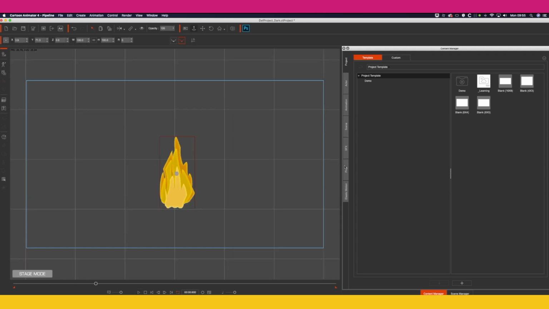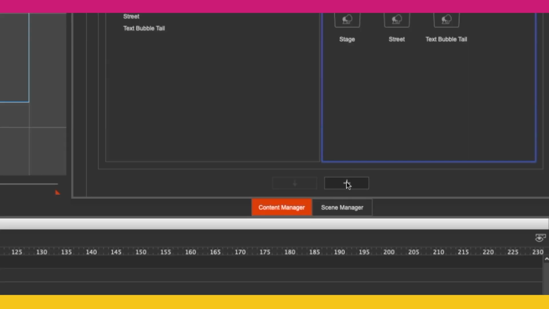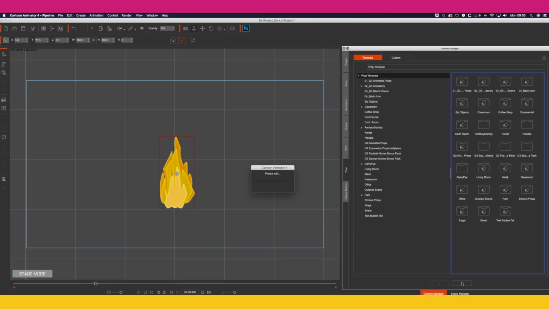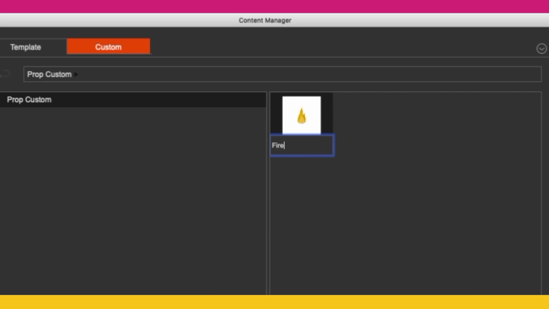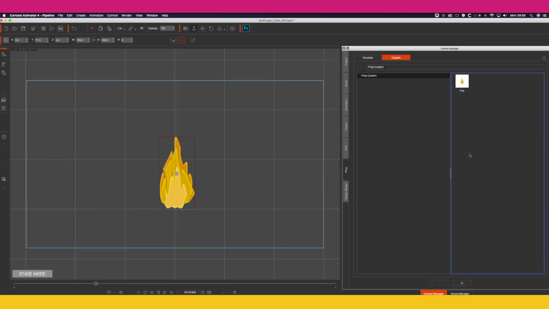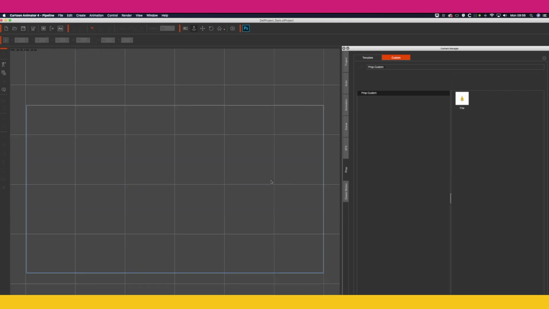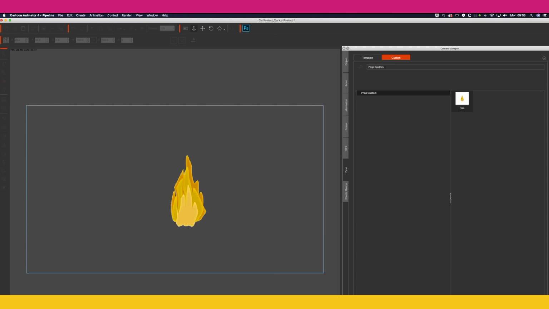So that's good. Now you want to click on Prop, but make sure you're on Custom and then click the plus button. There you go, so then it comes up in Custom. Then give it a name, I'm going to call it fire. Now I'm just going to make a new project and drag and drop the fire onto the stage view. And there it is. Then click the play button, and you can see the animated prop is now working.